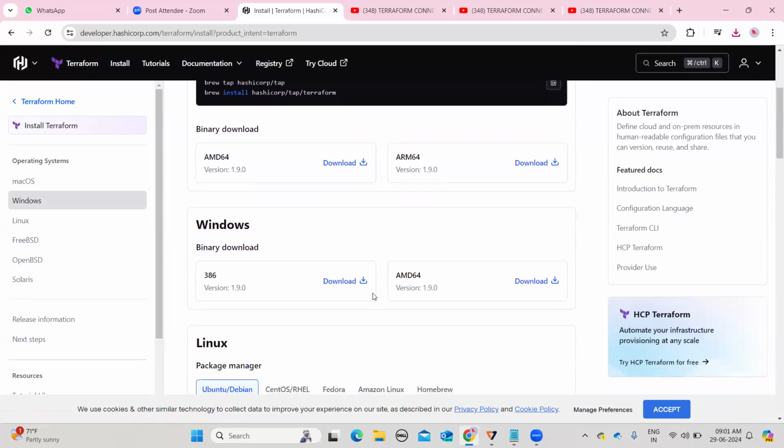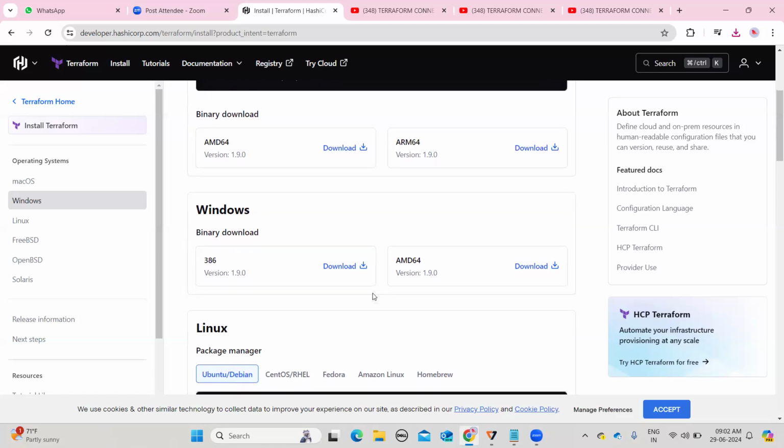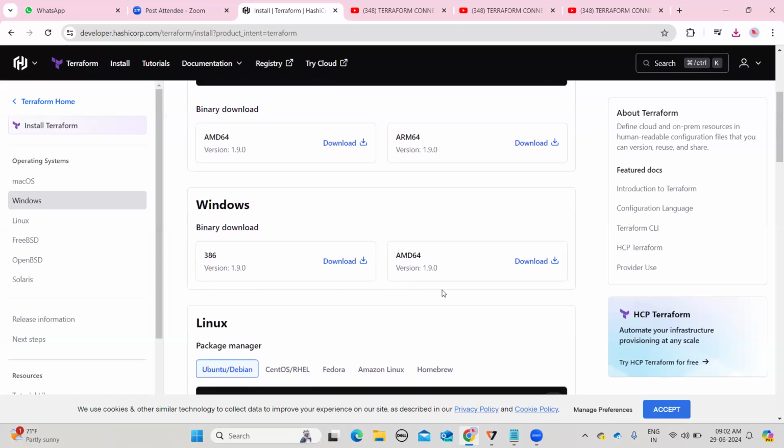Windows. We can go to the Windows. See here, we have multiple processors, right? AMD 386 and again AMD 64 and again 386. So which one do we want? We can take anyone here. Yes, the current version is 1.9.0. Depending upon the versions, we can choose anyone. Please take AMD 386. We can take that 386. Yeah, download.